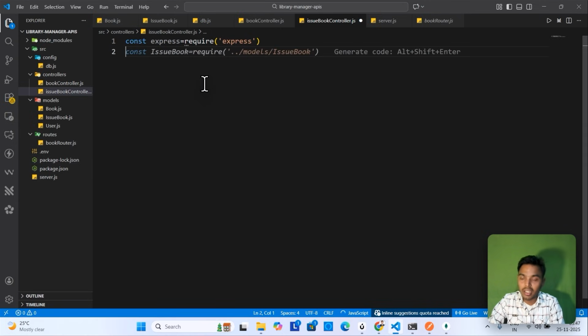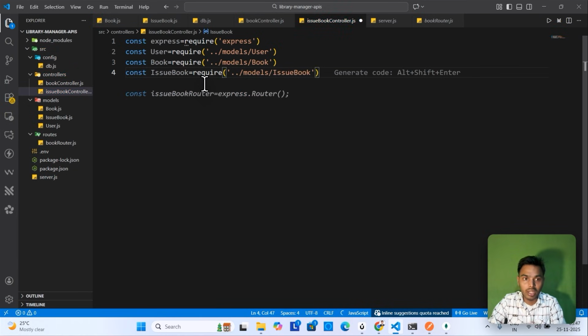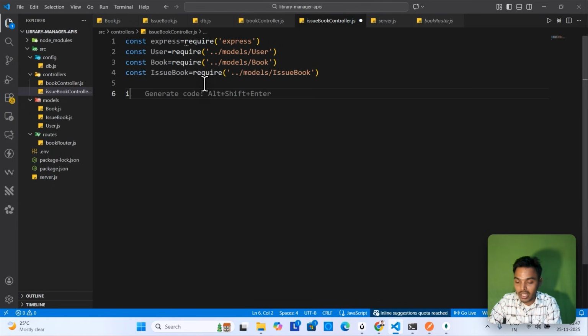Okay, we need here const issueBookModel. We required the user model as well. We required the book model as well as the issue book model. We required all three models here. Okay, now we will create functions.